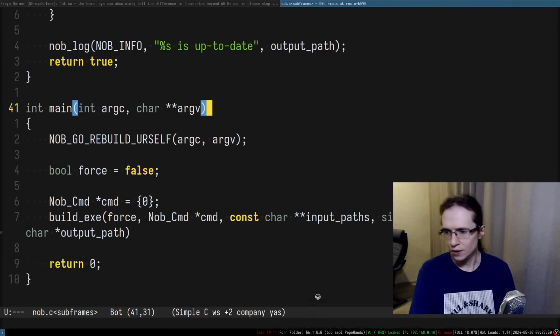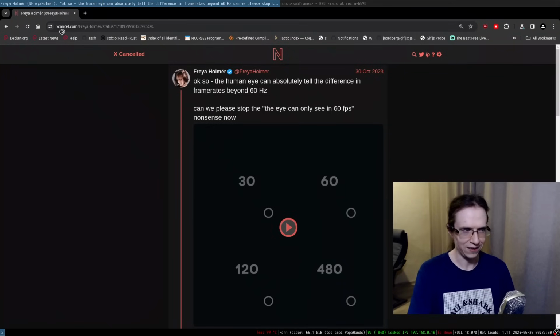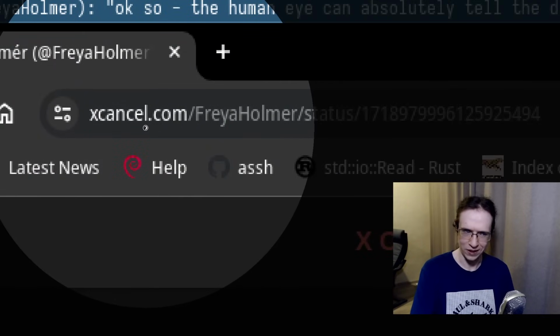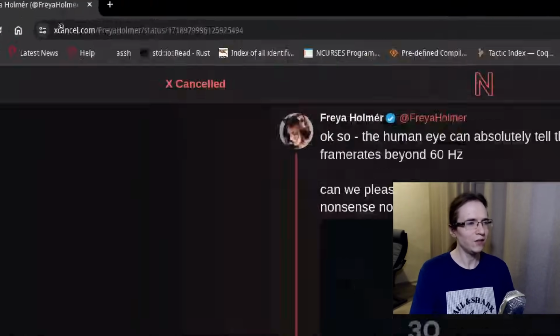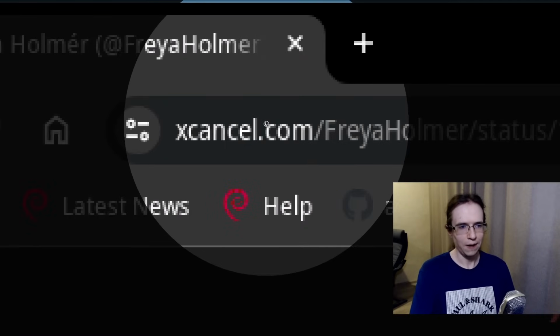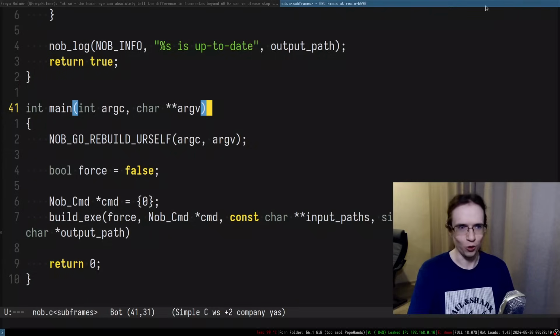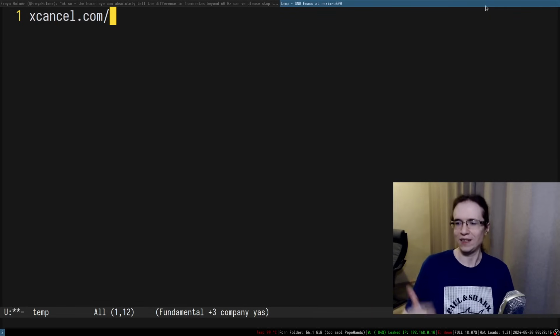So what does the tweet say? I cannot access Twitter. You can actually access Twitter through xcancel, which I'm pretty sure it's you who told me about. So yeah, you can do that. The name is super convenient. Whoever came up with the name is actually genius. So you have x.com, you have an x.com link, and essentially what you can do is just add cancel at the end of X, and it basically unlocks it.